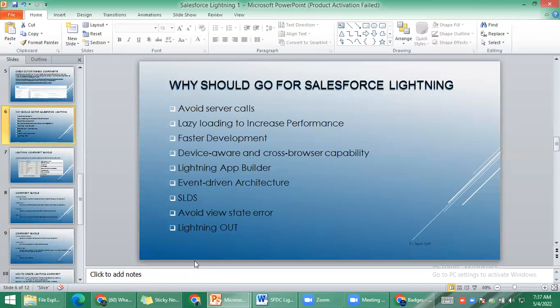Another one is Lightning Out. What is the meaning of Lightning Out? If you want to use your Lightning component outside of Salesforce, make sure you use Lightning Out. Lightning Out means using your Salesforce component outside of the Salesforce environment, for example on another website, where I want to keep this particular Lightning component and display the data without login. You can do that, but make sure you create a Lightning Out app. By using this app only, you can display the data or the specific component outside of Salesforce. These are mainly the advantages of Salesforce Lightning. Because of this reason, Salesforce Lightning is more popular in the market.